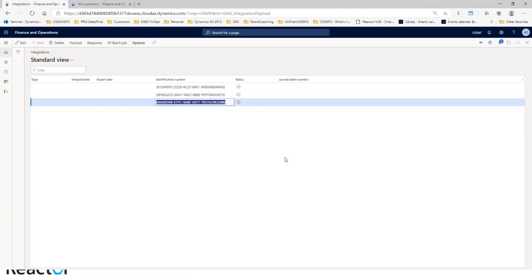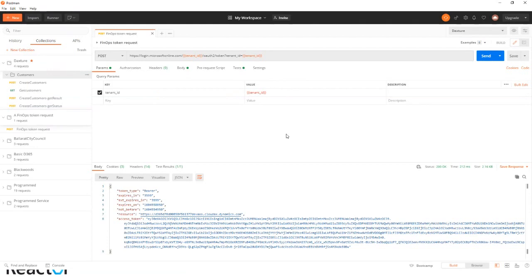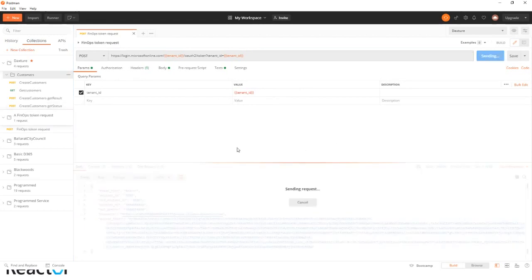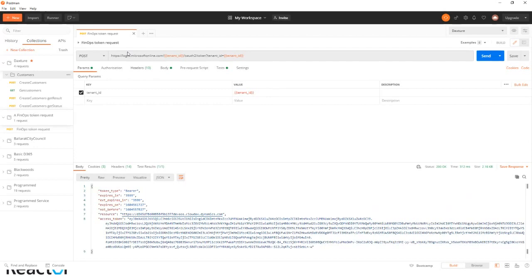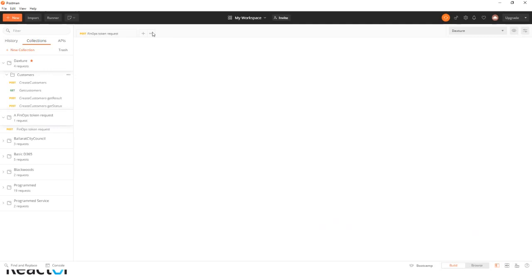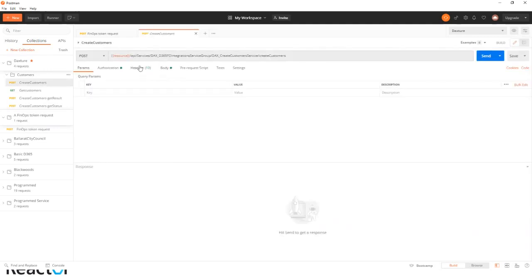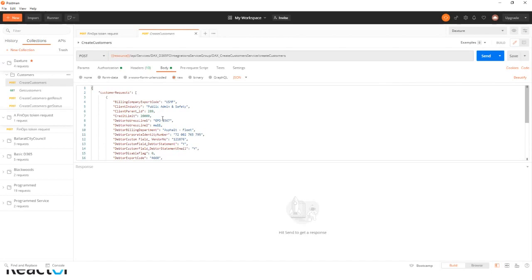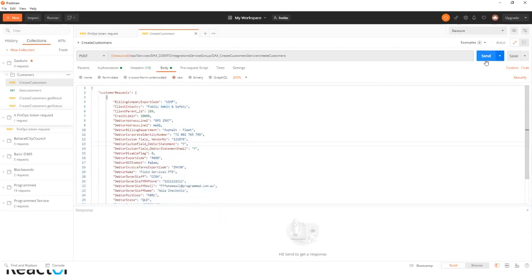Now, if we do the same exercise with Postman, many times we test all integrations through Postman. Very easy process here. Using the same way, we can send. This is just the authentication. Then I'm creating a customer here. All I'm doing is sending the hard-coded data for the customer. Whatever I was sending from my Logic App, I'm just sending the same here.